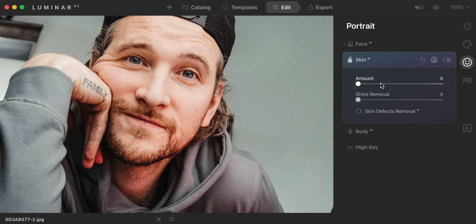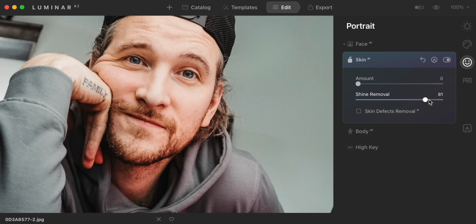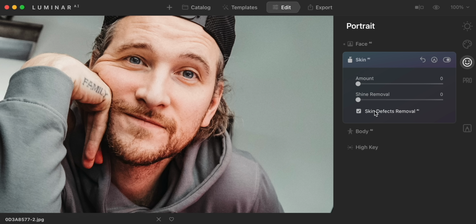The portrait section. It just says skin, amount. Oh, it just made me plastic. Let's go ahead and leave that. Shine removal. Oh, so if you're one of those shiny, wet looking people, gone. Skin defects removal. Looks like it removed nothing.